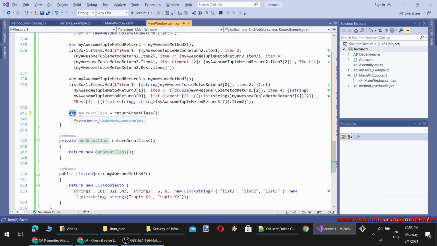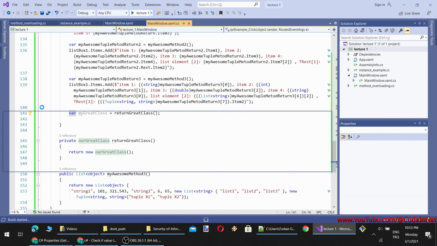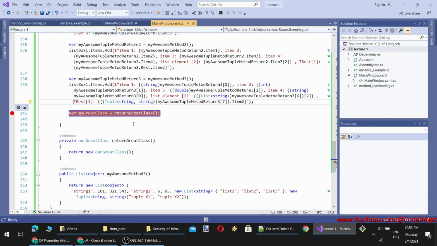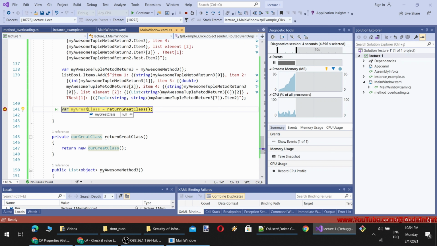So the var keyword is an instance of, you see, under namespace lecture 1, under main window class, our grade class. Okay, let's put a breakpoint here. Let's see the default values of our grade class. By default, our class is null because classes are reference types. They actually have no value by default, therefore they are null. We will see more about reference types in the future.